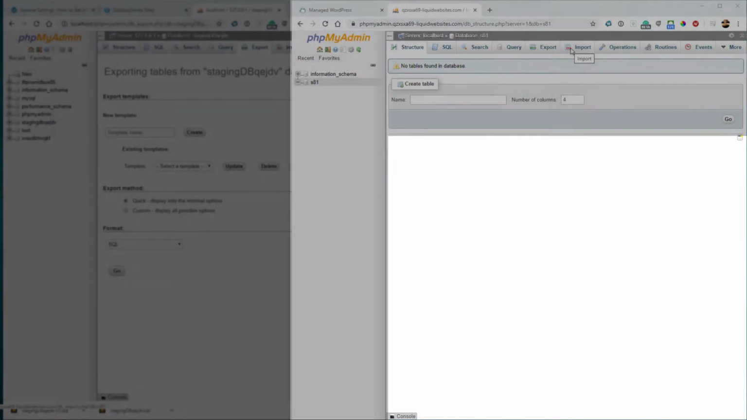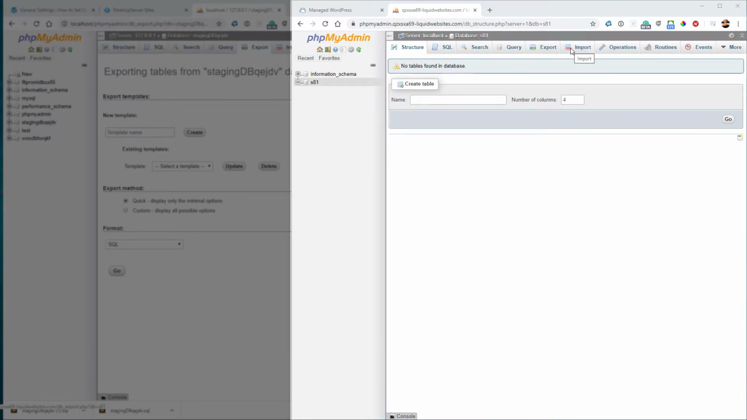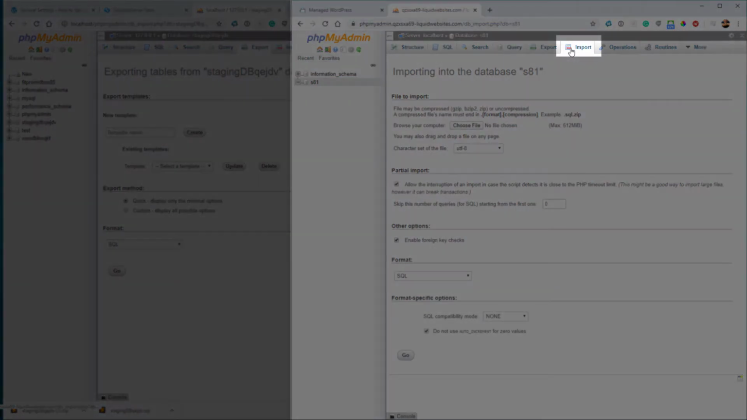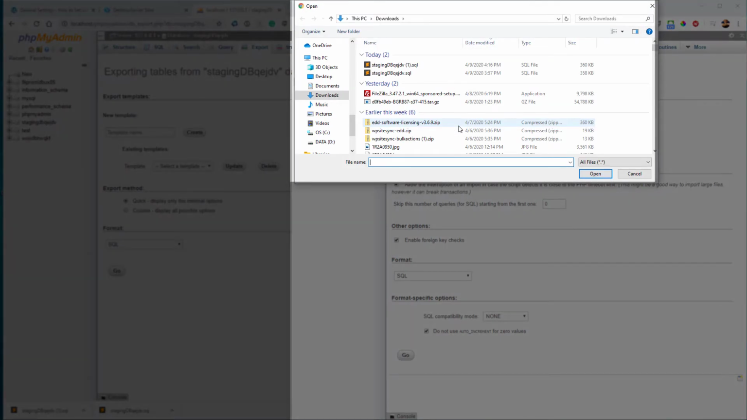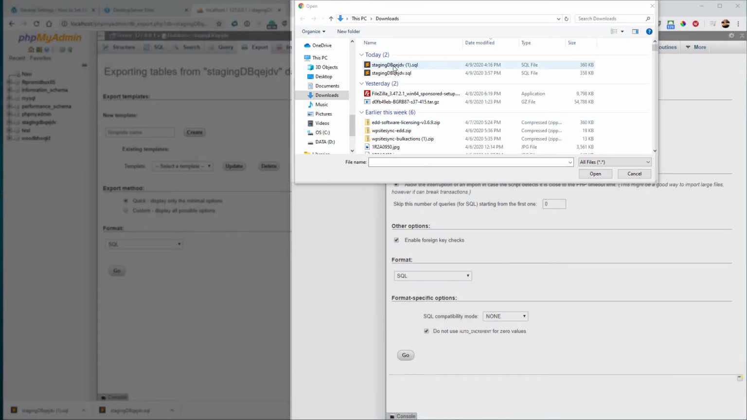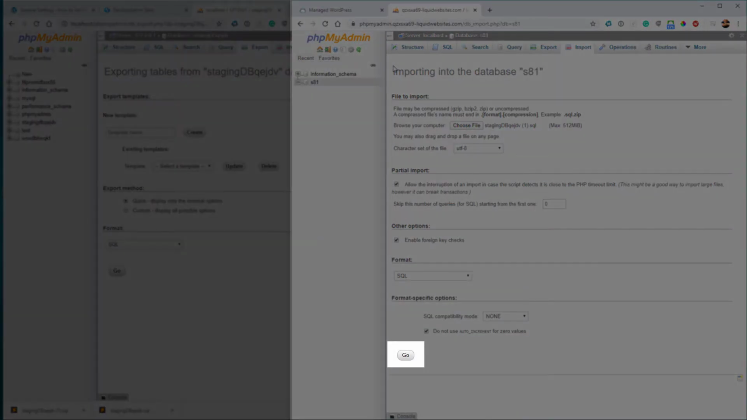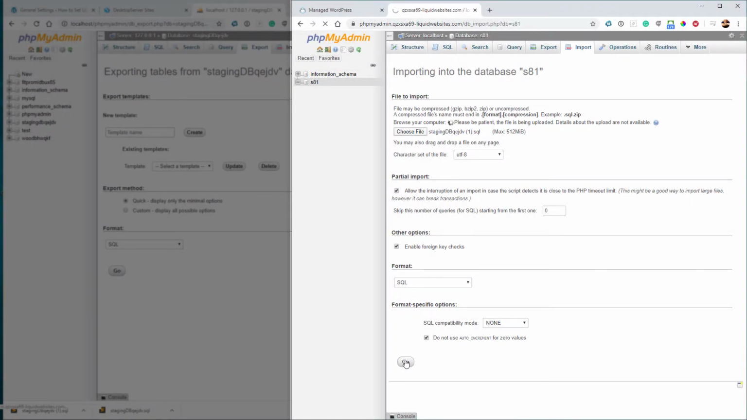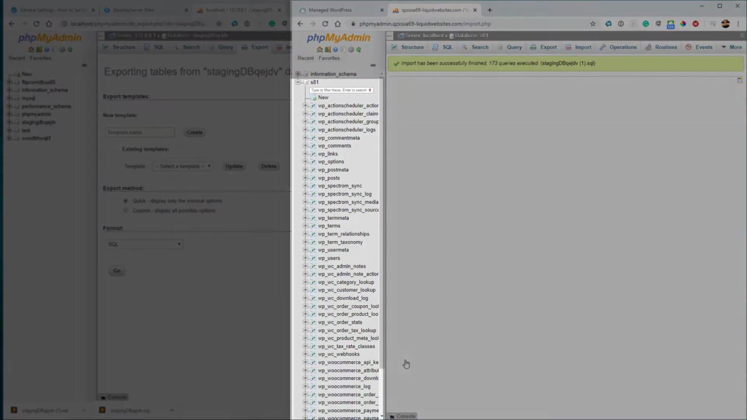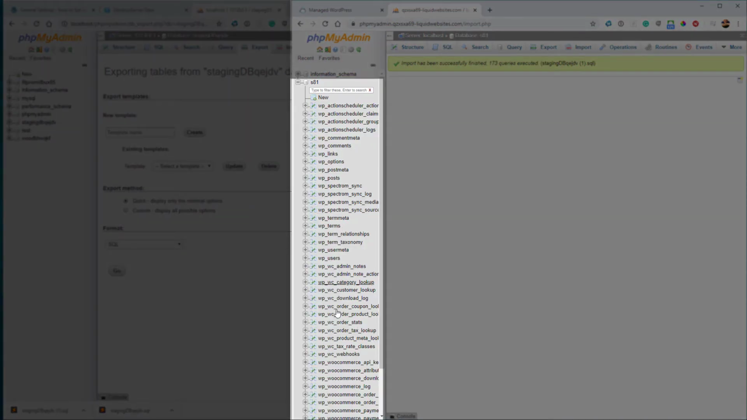Now it's time to import the database that we created in our local site. Click on the Import tab at the top of phpMyAdmin. Next, click on Choose File and navigate to the directory where your SQL file was stored. In this case, it was placed in my Downloads directory. Double-click on the database file and then click on the Go button. After a bit, depending on the size of your database, phpMyAdmin will display the new tables that have been imported.